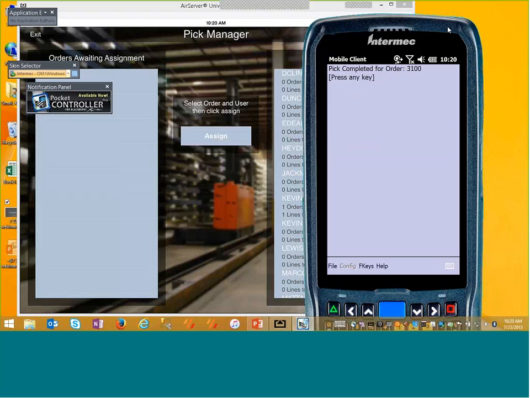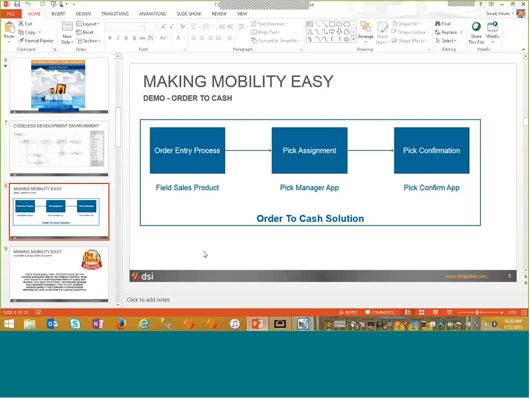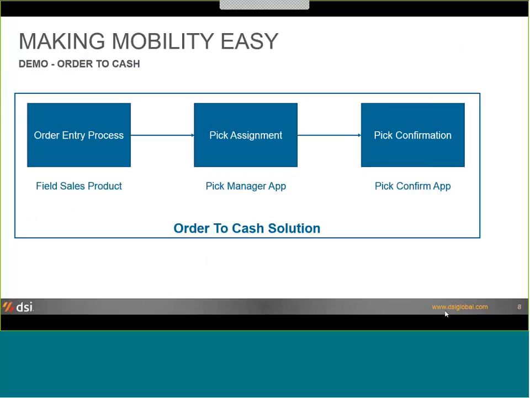So going back to my PowerPoint and walking back through what you just saw, you've got an order entry process, a product from DSI, field sales that can be used just like you saw it today. You've got the Pick Manager application, a very single point, single solution app, and then you've got the Pick Confirm app, right? Again, a very single threaded application that the user's using to do pick confirmations in the warehouse. Those three things put together make up a solution for your business, right? In this case, it's an order-to-cash solution, okay?